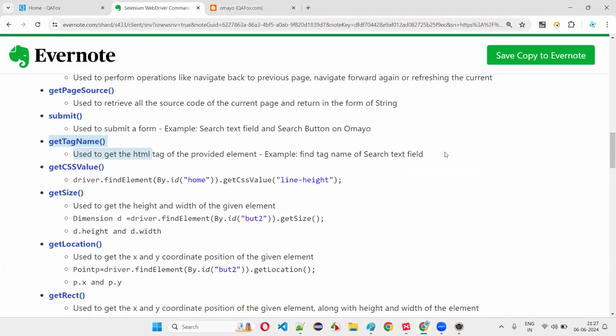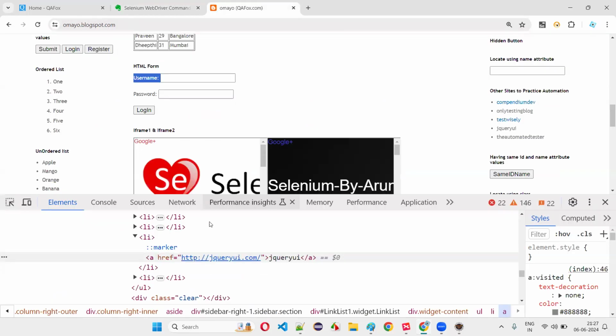But what is the difference, sir, between attribute and tag name? That's a bit confusing. Tag name, yeah, we understood: it is a link text, anchor text. Attribute means this href. Href is an attribute. Inside the starting tag, there can be multiple attributes.